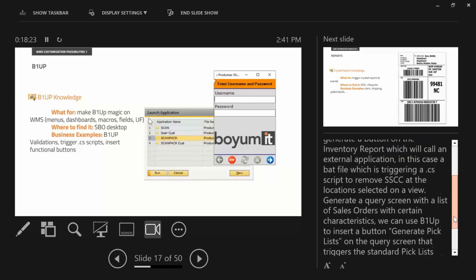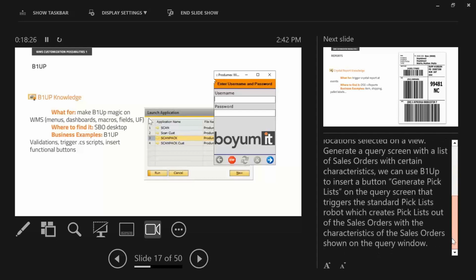Also, we can insert functional buttons. For example, I don't know, we have a report. Imagine that we have generated a query for sales orders with certain characteristics. So we have already filtered them. Then we can create a B1UP button, which is running the pick list robot. And that group of sales orders that we have already selected on my report, we are going to create pick lists from them. So that could be very useful also for some customers.